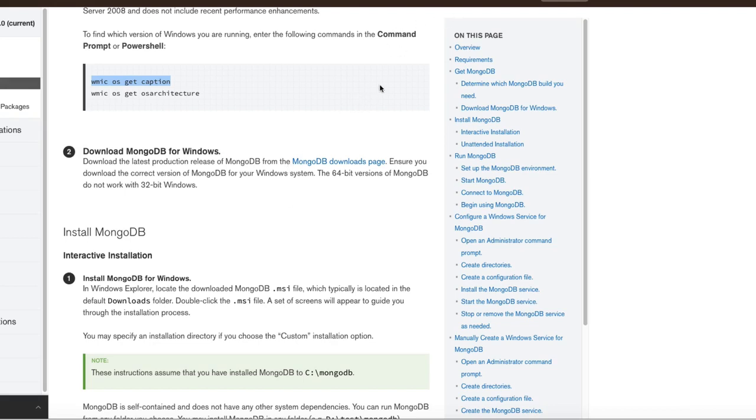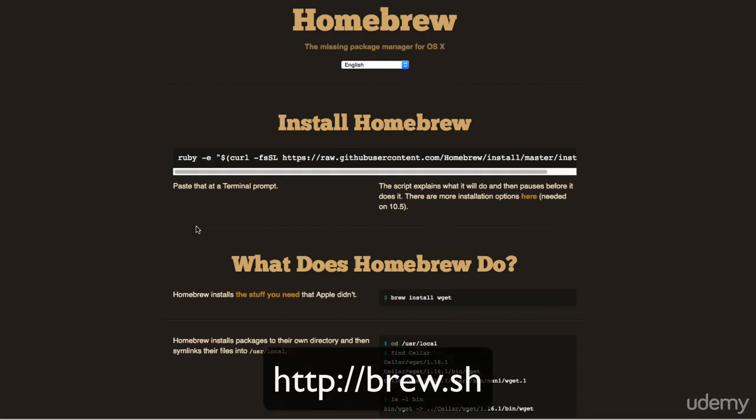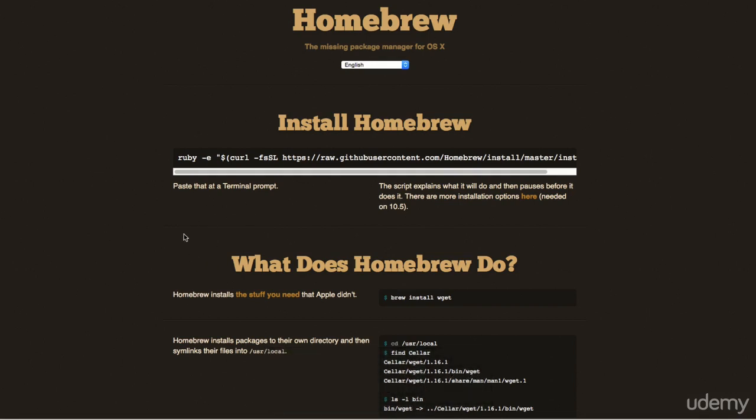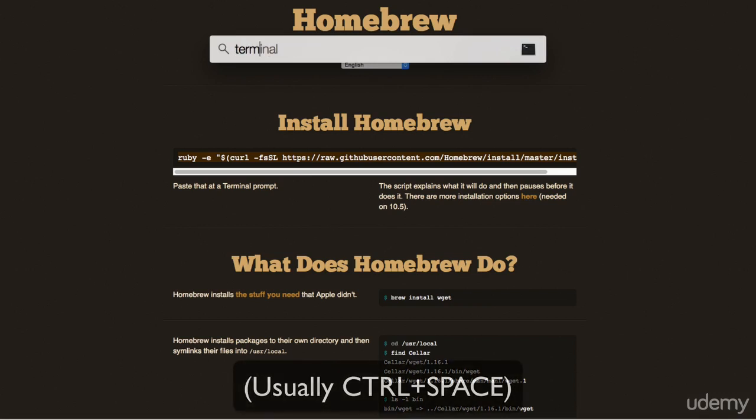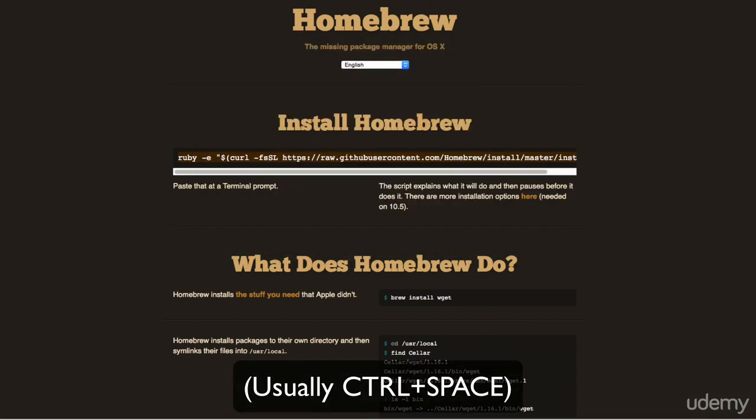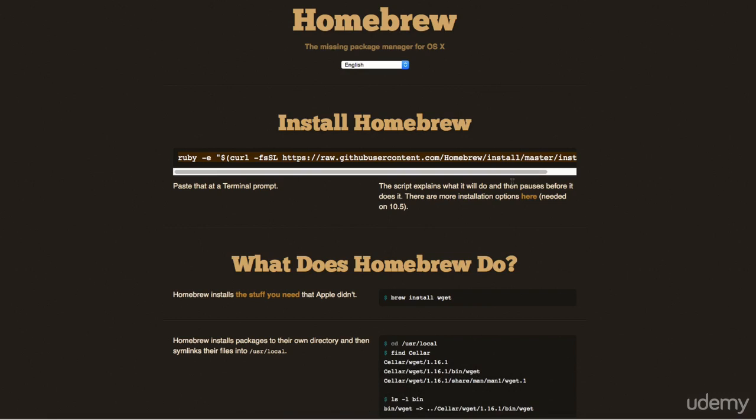In order to install it on Mac, I recommend we go to the Homebrew page, which is also linked below. Homebrew is a package manager, which means that once you install Homebrew, you can use Homebrew to install other things very easily. And in order to install Homebrew, you just need to copy that into your terminal. In order to open the terminal, simply open up Spotlight and type term, and then you'll find the terminal there. Then simply copy that and paste it into the terminal.